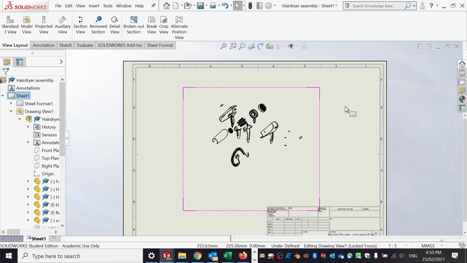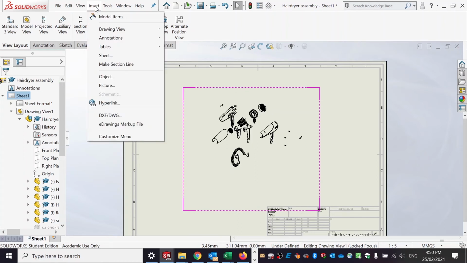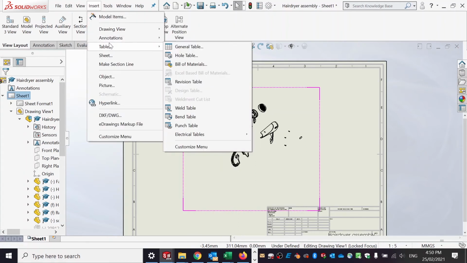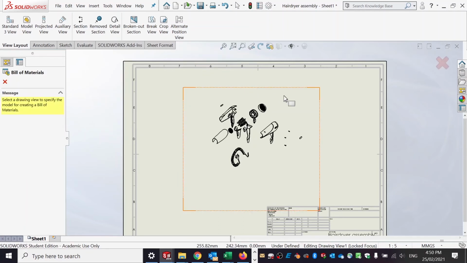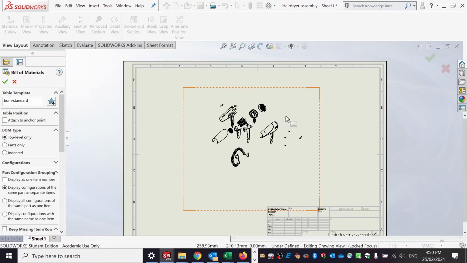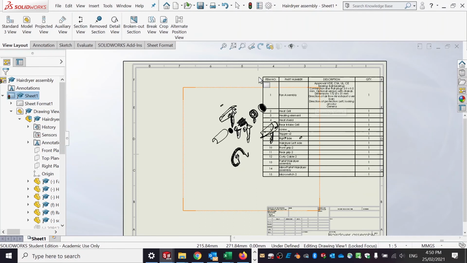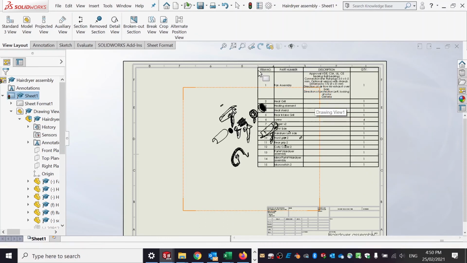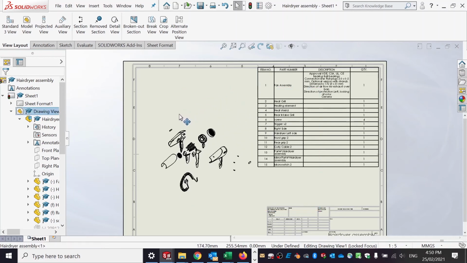The next thing we're going to do is to put in a bill of materials. Now, that bill of materials is really just a parts list, and I'll show you how to do that. So if we go Insert, Tables, Bill of Materials, select the view we want, which is the only view on here, and we've got a few options. We've got top level only, parts only, indented. We'll select what we want, hit OK, and then we have this bill of materials that we can place where we want. Now we need to move the drawing view out of the way.